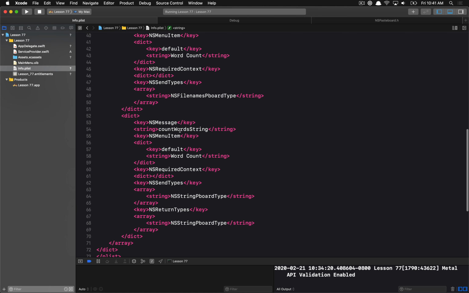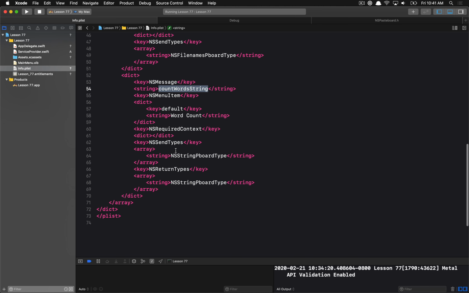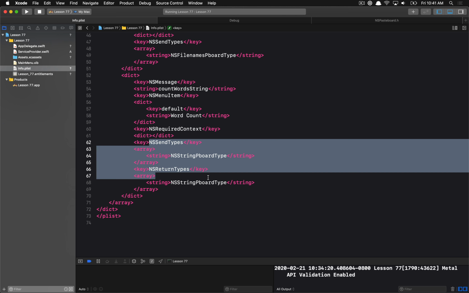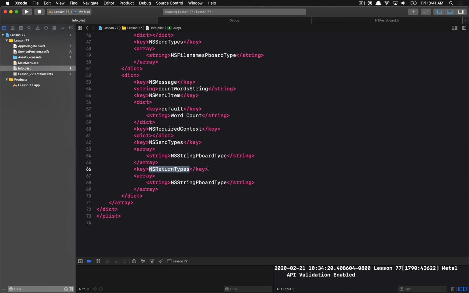Then there's the other one, which is our count words string service, and it's basically all the same except it has different values for send types, and it also has an NS return type. So the NS send type for the case where we select some text and I want to parse out that text is an NS string pboard type.